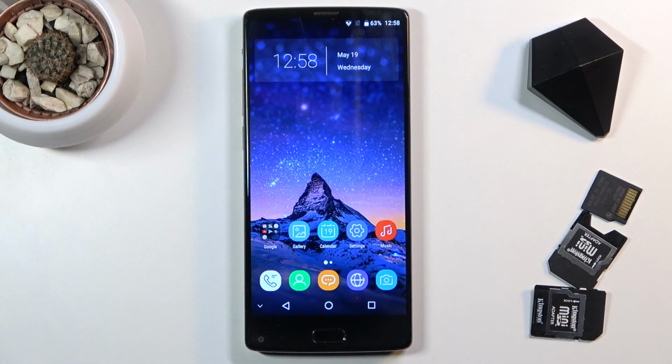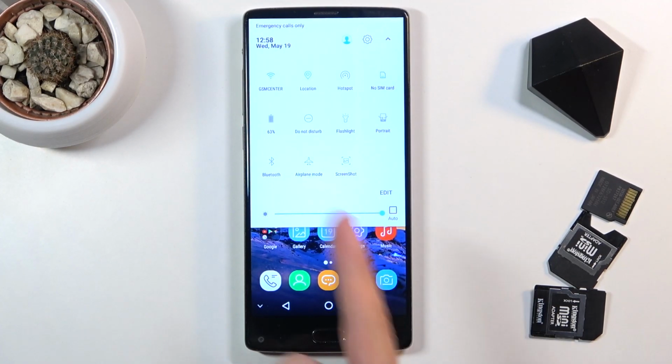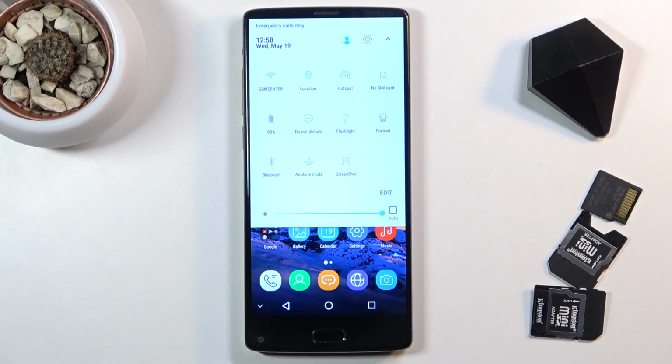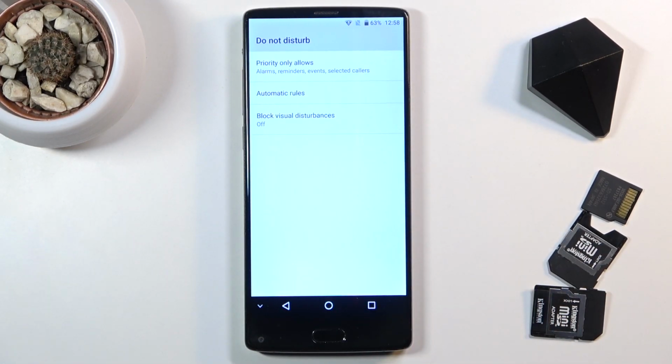Welcome, in front of me is a HOMTOM S9 Plus, and today I will show you how to enable and set up the Do Not Disturb mode. To get started, pull down your notification panel and locate the Do Not Disturb toggle, which for me is right over here. Once you do that, hold the toggle. This will quickly take you to the settings.